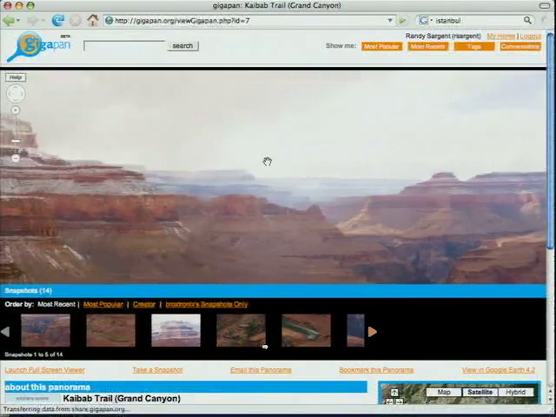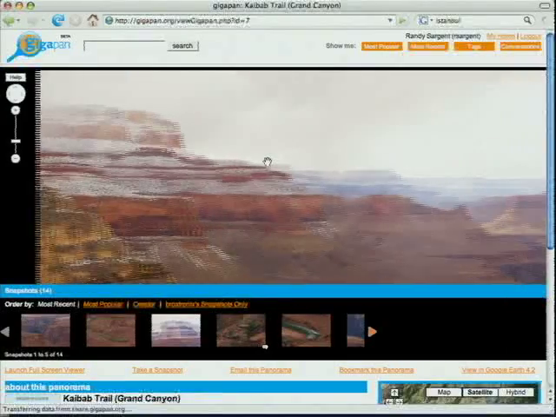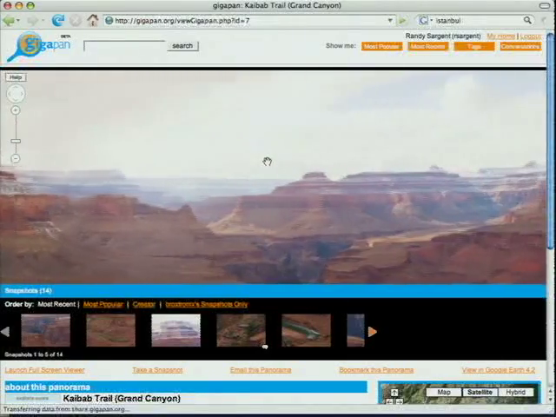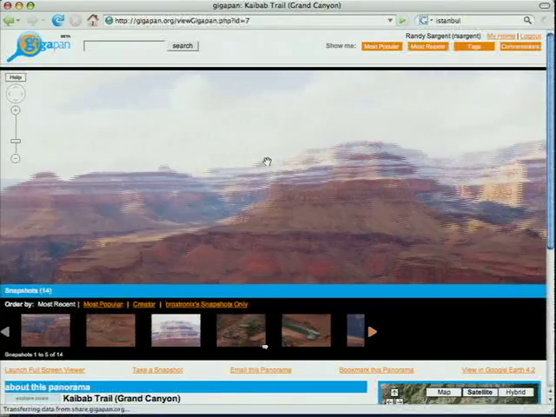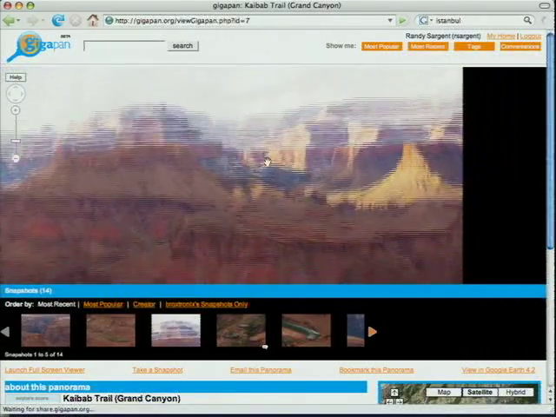So you can see in all that time I just managed to pan from here to here. So let me show you some more stuff over here to the right, which I find remarkable.